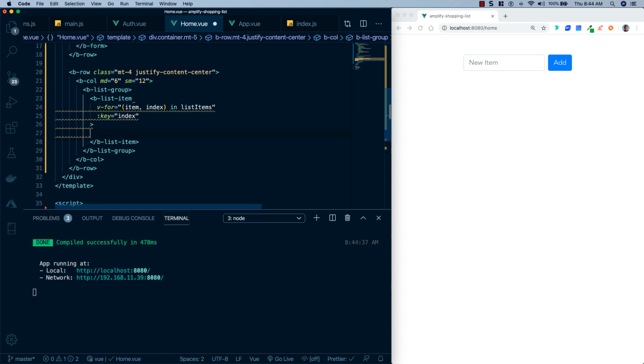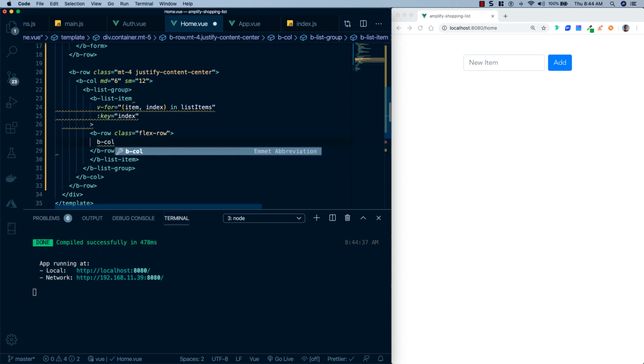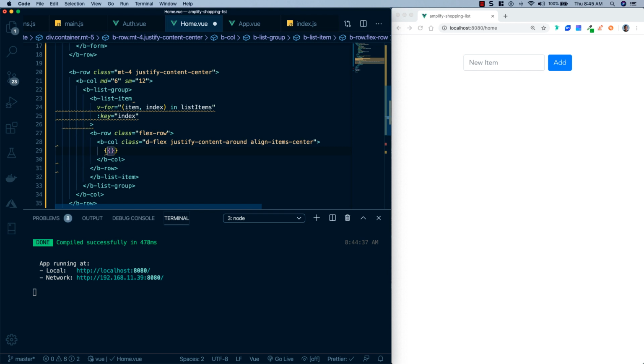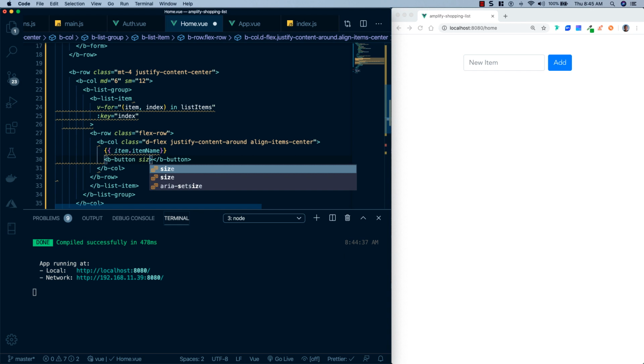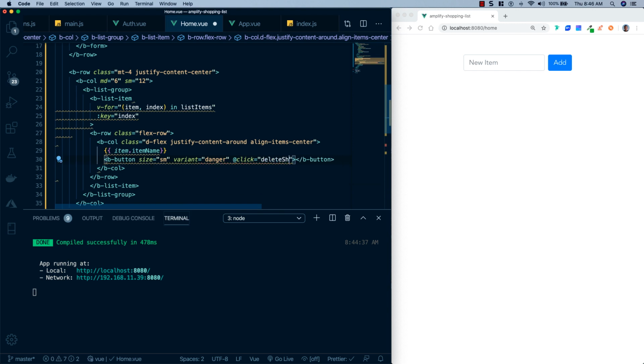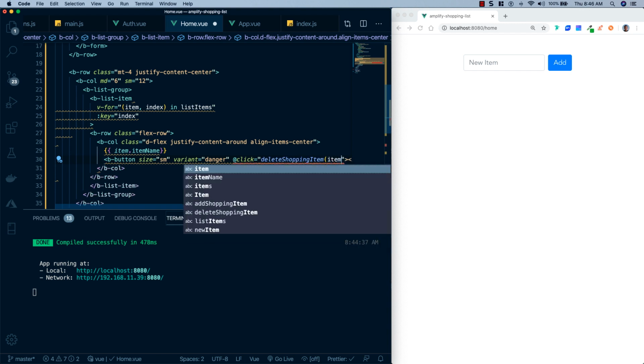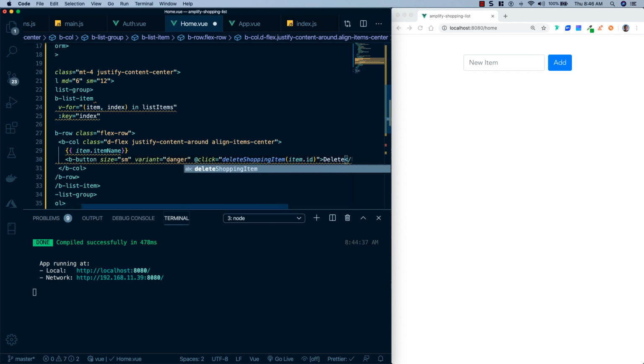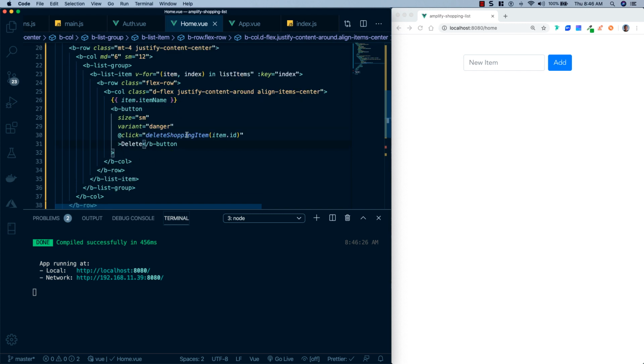Inside of our B list item, we'll do another B row with a class of flex-row. Then we'll do a B col with a class of d-flex, justify-content-around, and align-items-center. Inside of this column, we will do some text interpolation and say item.itemName. And we'll also do another B button. We'll do size small to make it a small button, variant of danger. And then we'll bind to the click property and set that equal to deleteShoppingItem and pass in the item.id. And then we'll give our button some text and we'll just say delete. I'm going to go ahead and save this. And this will act as our shopping list with the ability to delete items.